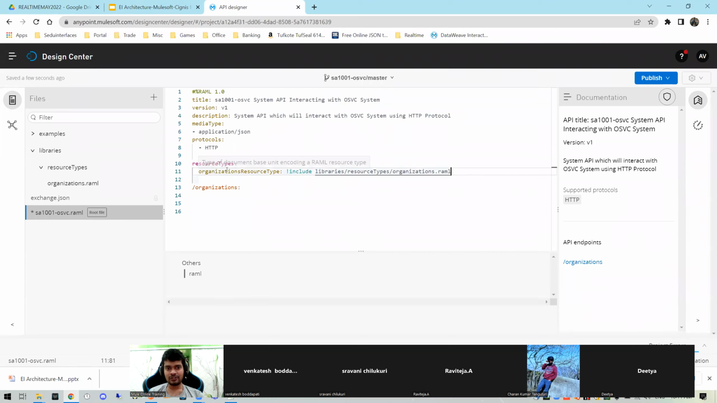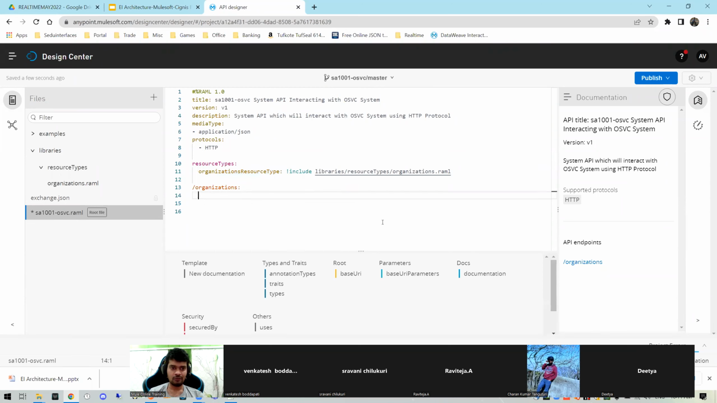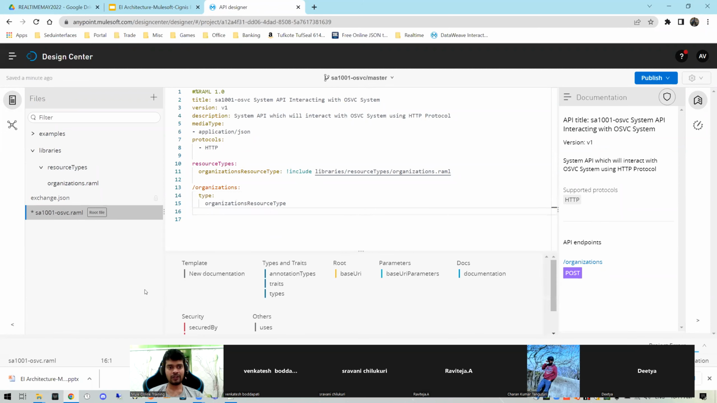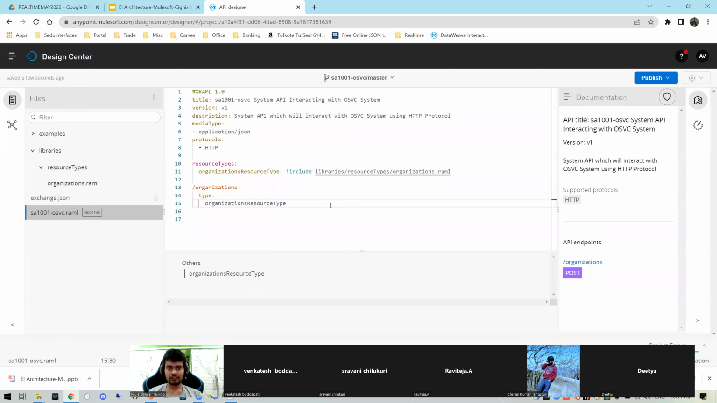So we are defining the resource type at global level, which means that in the main file we need to define this particular resource type. And if we want to use it here, we need to specify the type. What type are we using? The organization resource type. Okay, so this is completed now. One particular resource type we defined.